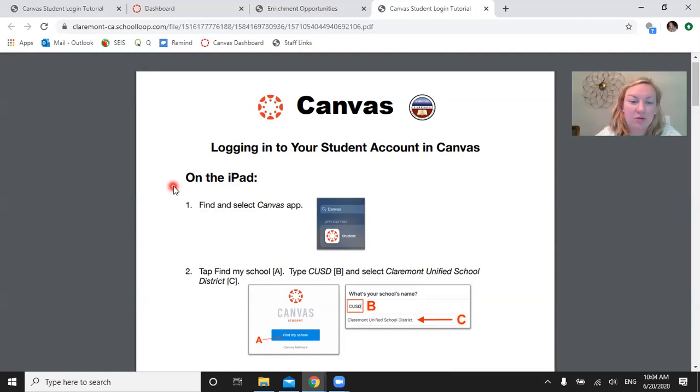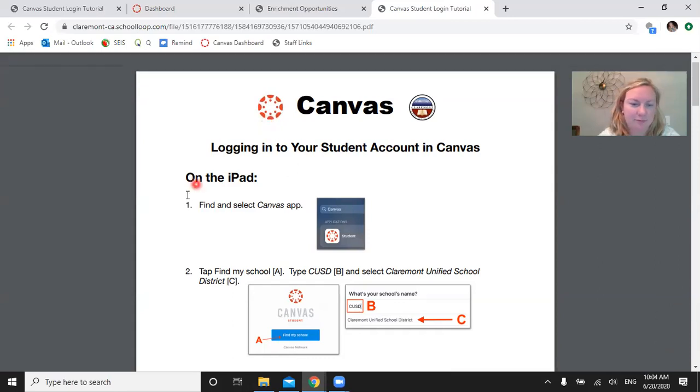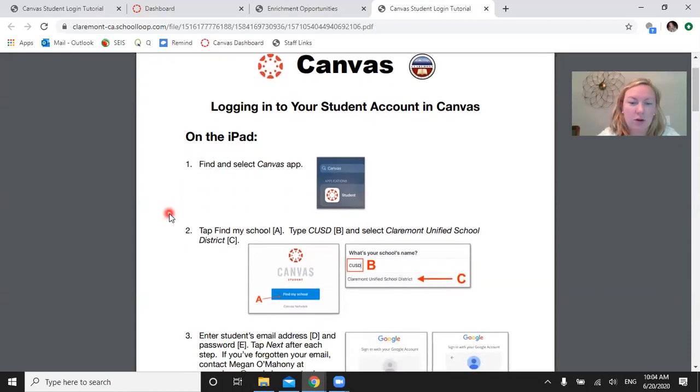If you're using your own personal iPad, you should be able to download this Canvas app onto your personal iPad from the App Store, or if you're on a Kindle Fire, from the Android store, it should be available. So assuming you've got the app downloaded onto whatever device you're using, you're going to find the Canvas app. Here it is. There'll be a student version. That's the one that your student's going to use.